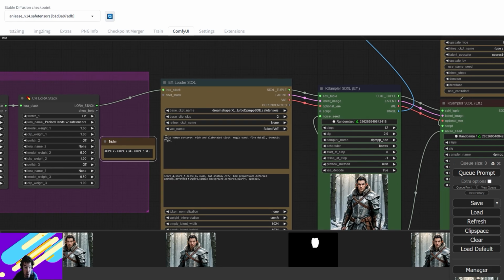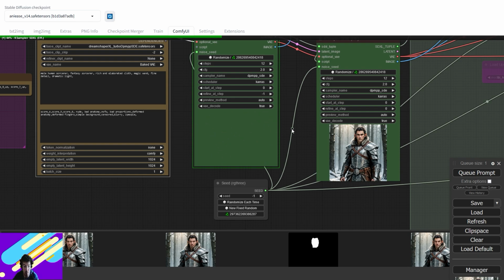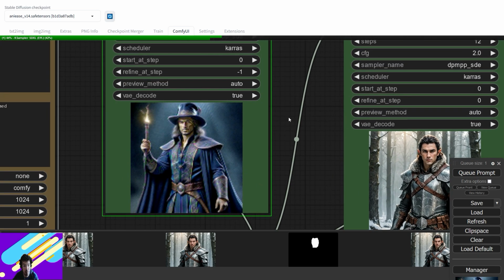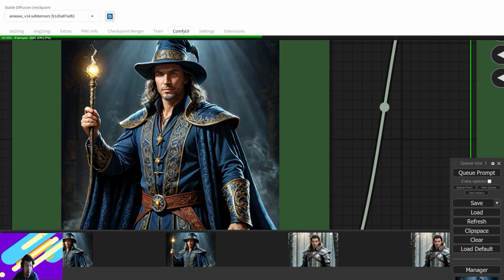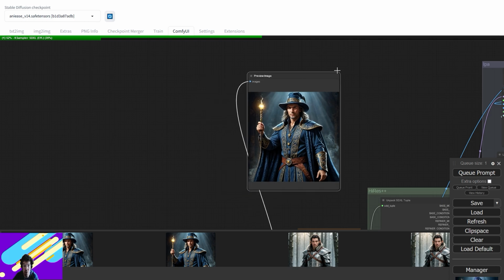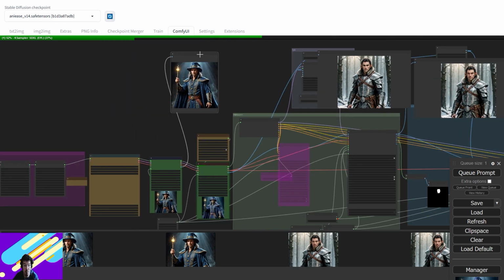We said rich, male, human, sorcerer, fantasy sorcerer, rich and elaborated clothes, magic wand, fine details, and so on. Let's try. Now the process will be faster. Okay, I don't like the head like Merlin, but you know, stereotypes win, so it's fine. Oh, I love the clothes. Well, okay, it's fine.